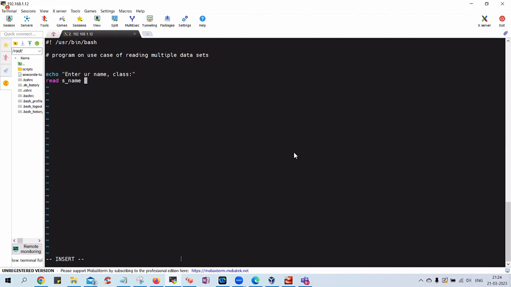Give a space. So this is very important, guys. Normally we have a habit of putting a comma, but in shell scripting, we don't use commas. So read s_name space. Whatever name you enter will go and sit in the name. Then next you will enter the class, right? So that should go and sit in the class. I'll say student_class.